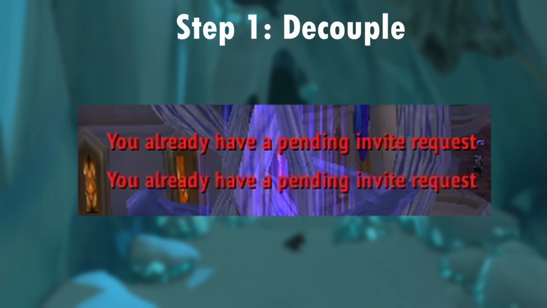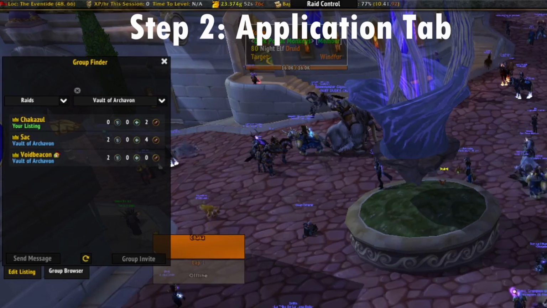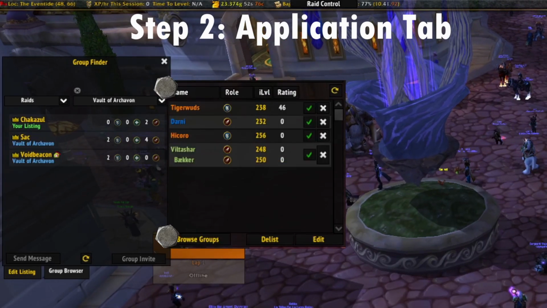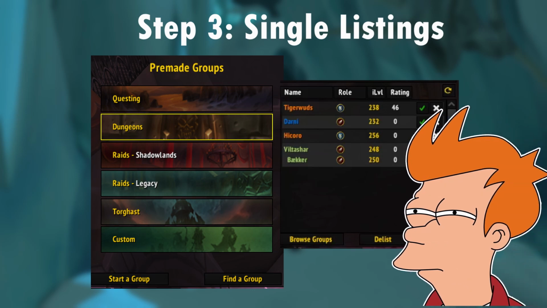The way I see it, the best way to fix the current finder is making a few simple changes. First is decoupling the applying and inviting from the group invite system, so you can apply for more than one at a time. Second is adding a new tab to the finder to list who's applying to your group. Third is making it so you can search for any activity to be invited, but groups can only advertise they're doing one activity. That way you know what you're applying for.